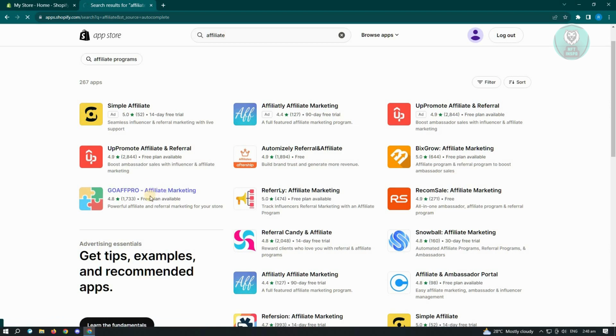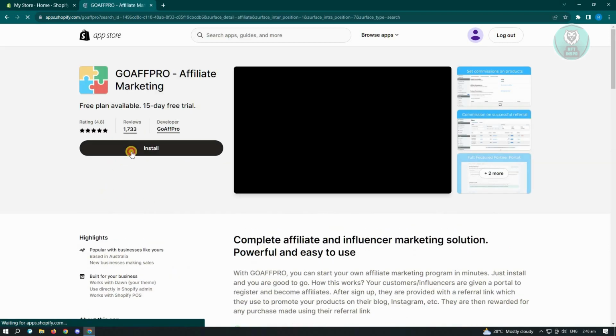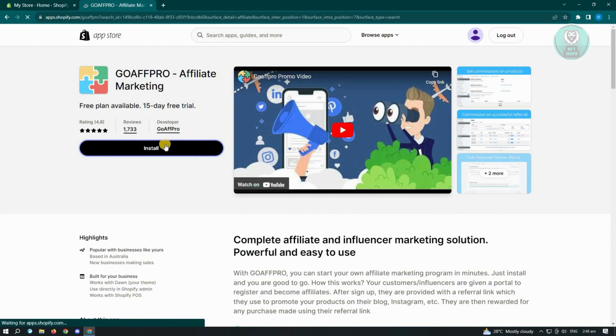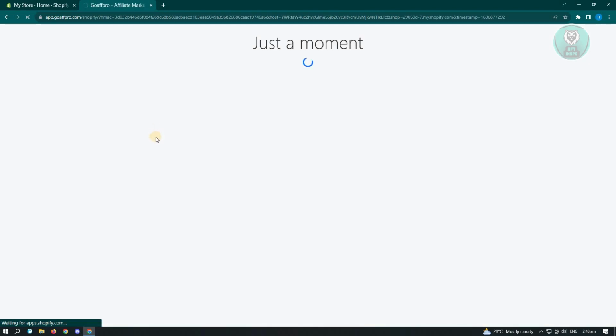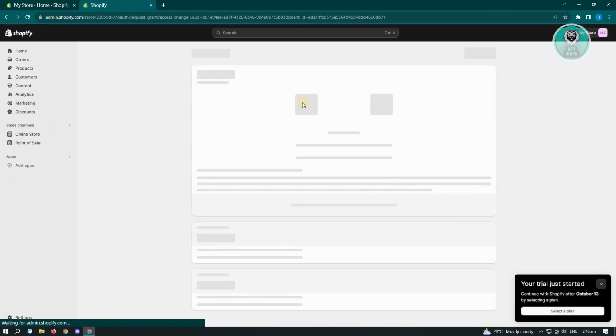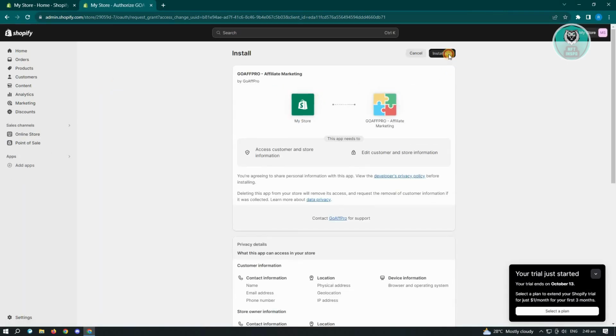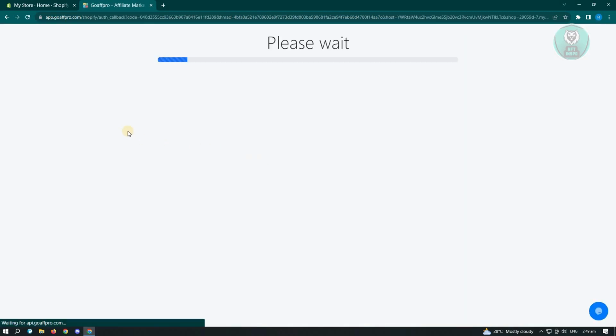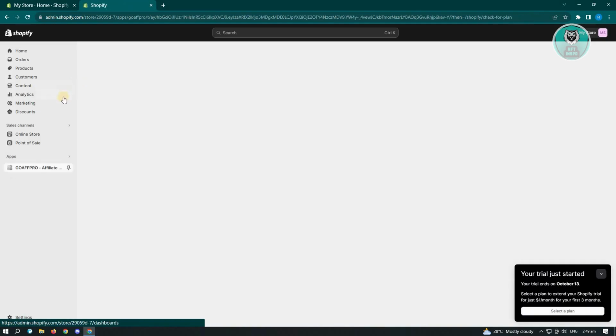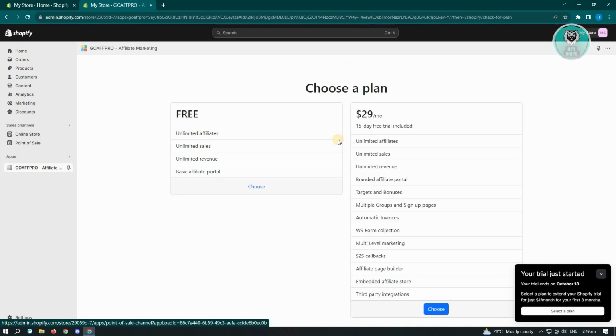So just click on it, and from here you want to click on install. And once you click on install, it's going to ask permission to basically use the application in your Shopify store. So in this case, we want to go ahead and just click on install to grant access. And once it is actually completed, you'll be able to access a dashboard on the application itself. And from there, you should be able to add affiliate links to your Shopify.